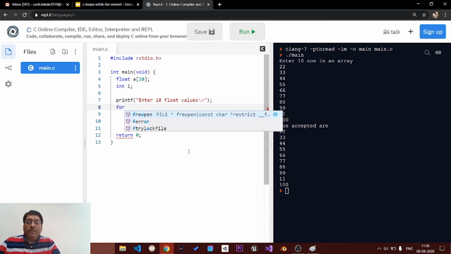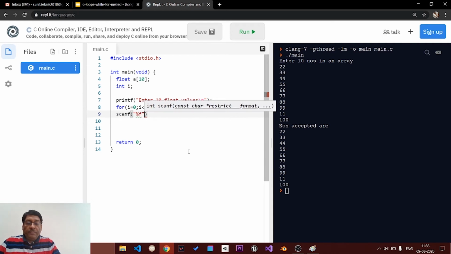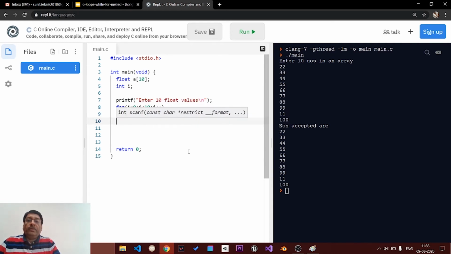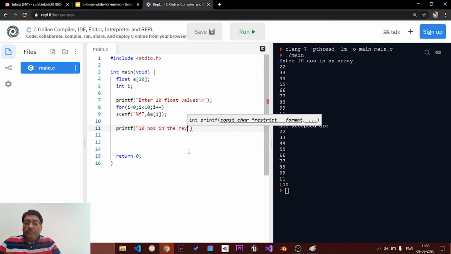Then you can write a for loop again for i equals to 0, i less than 10, i plus plus. And then in order to accept, you will write %f ampersand a of i. So this is how you are going to accept. Only the difference is that it was integer in the earlier case, now it is float. And then while you print, you can say printf, 10 numbers in the reverse order, we want to print them in the reverse order.